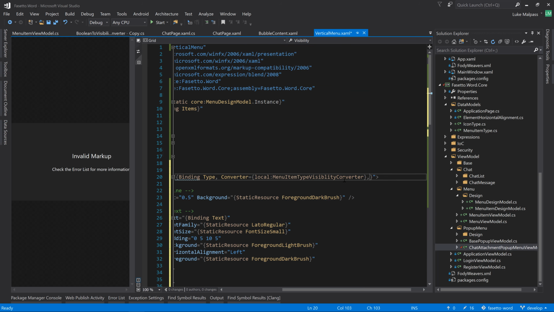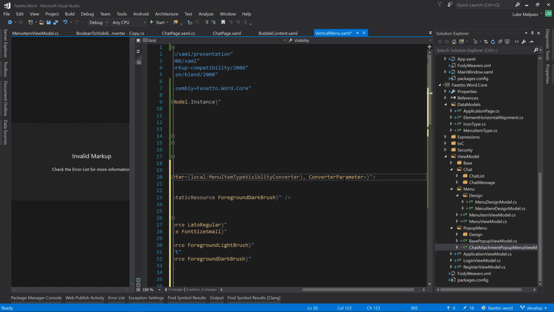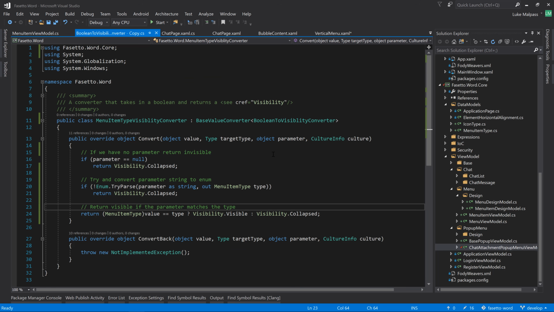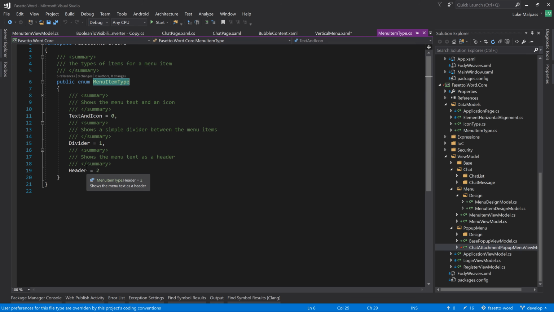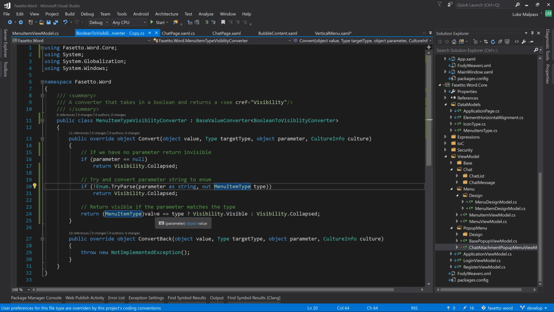In the converter we then pass in a converter parameter, and this is going to match, like there is header. So it's going to take the string of the parameter, and it's going to try and convert that string into a menu item type enum, which it should succeed because we've typed header and the word's header there. And then we simply check if the value that we're currently set at is the same, we're visible.